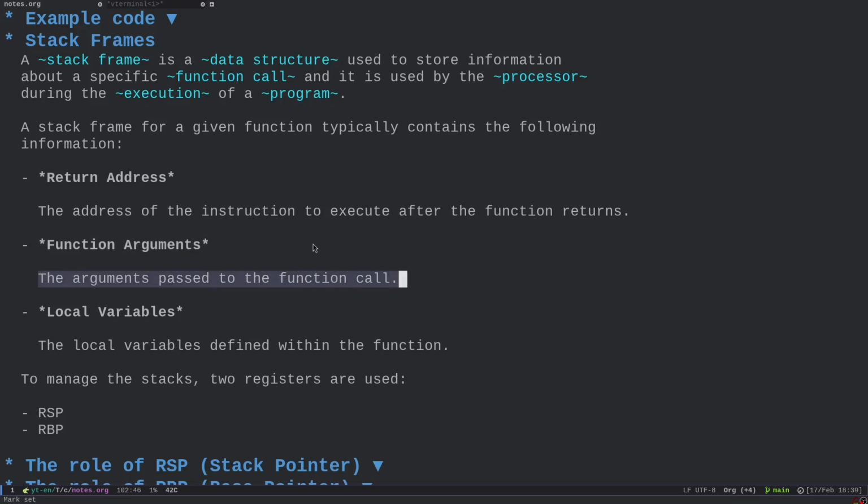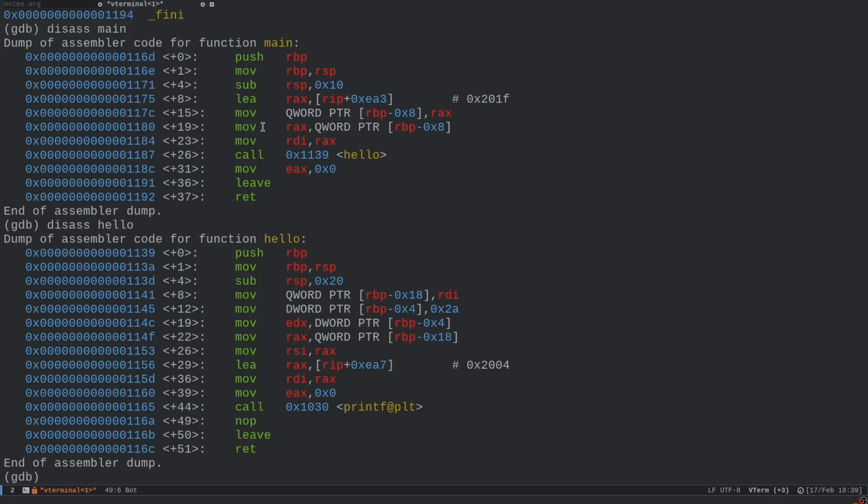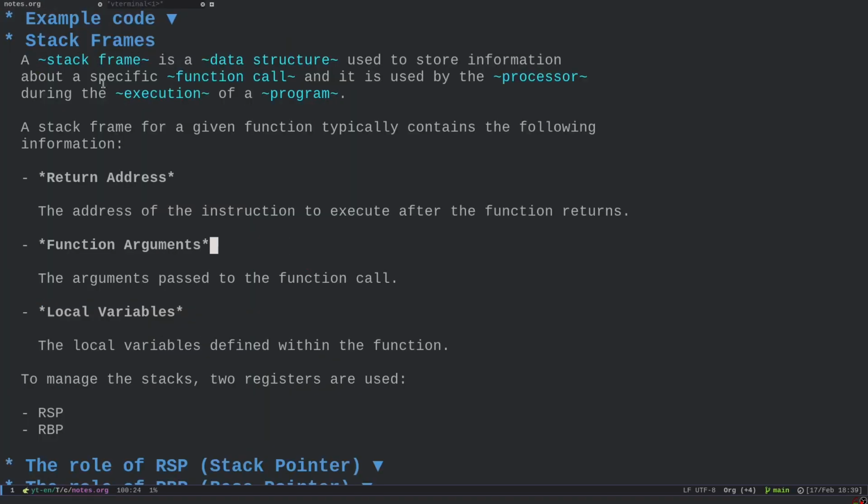However, remember that in the last episode we saw that the arguments are passed through registers. It can happen that the processor passes the arguments through registers, but then the function saves the values of those registers into the stack. So even though initially they're not in the stack, they are saved later on. And most importantly, the main usage of the stack frame is actually for local variables.